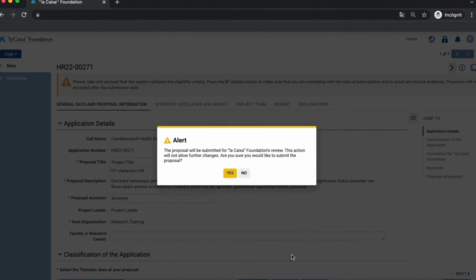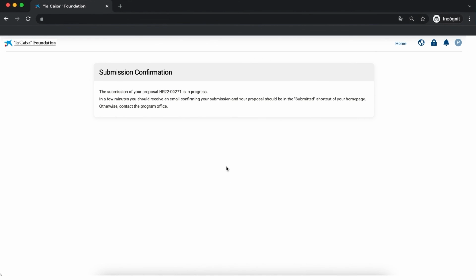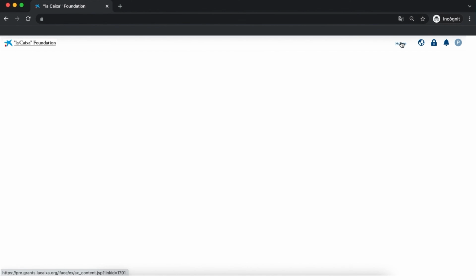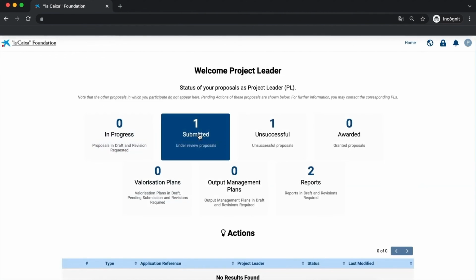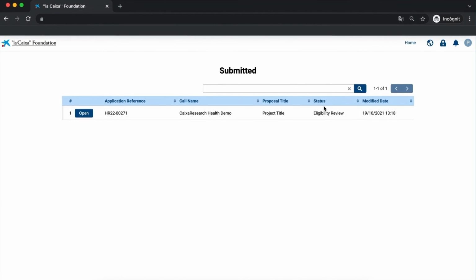After submitting, check your email's inbox. You'll receive a confirmation email and see on your homepage that your proposal is now under the Submitted shortcut. We remind you that no changes will be accepted after submission and that proposals will not be accepted after the submission date. Your application is now complete.